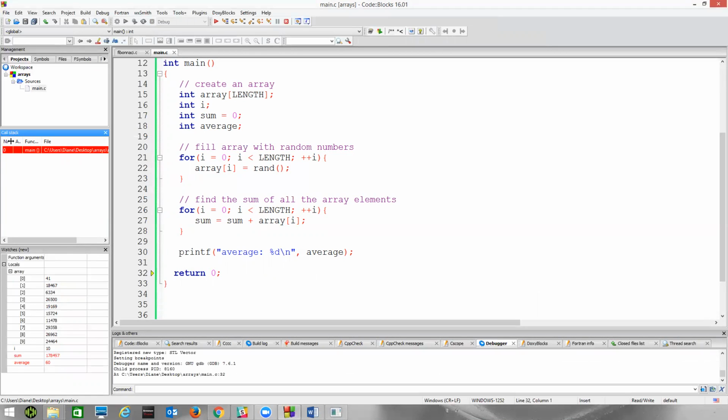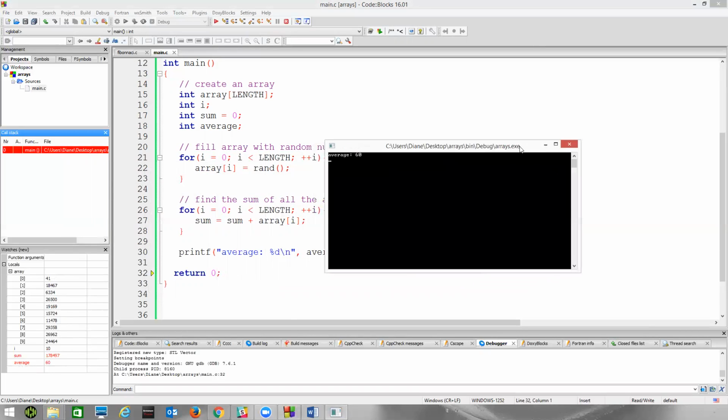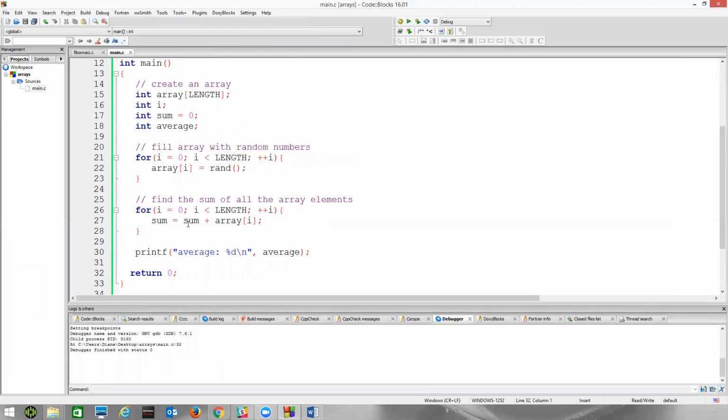All right, so I did a run to cursor. I had the cursor down here at the bottom, so it's executed the entire program. We can see we got the same set of random numbers as before. Here's our sum, and our average actually worked out to be 60, which is popping up on the screen over here. If I could say stop debugging.